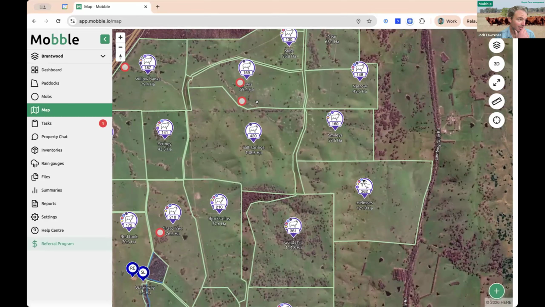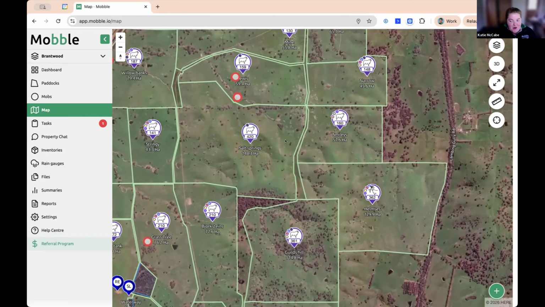Yeah. So cool, those are some little updates. Just jump in there, Jock. Hannah has just asked if you can set up your initial farm map on AgWorld.